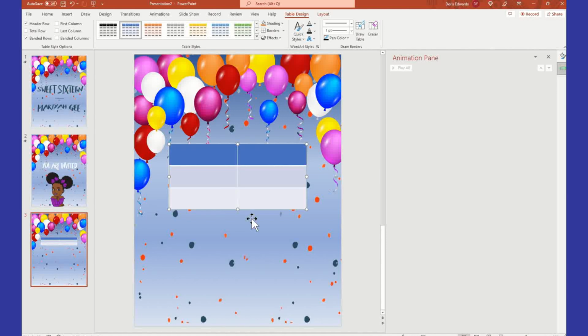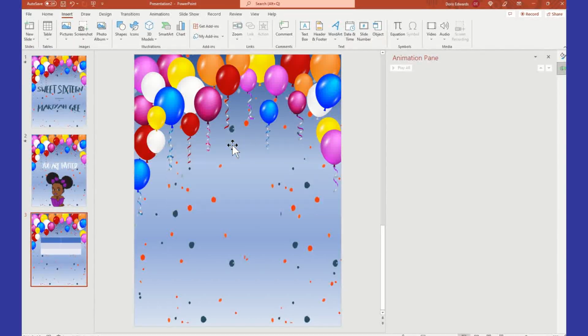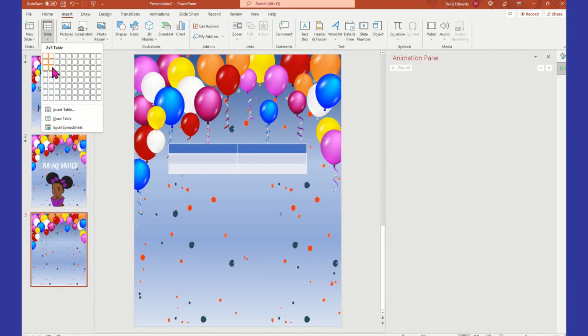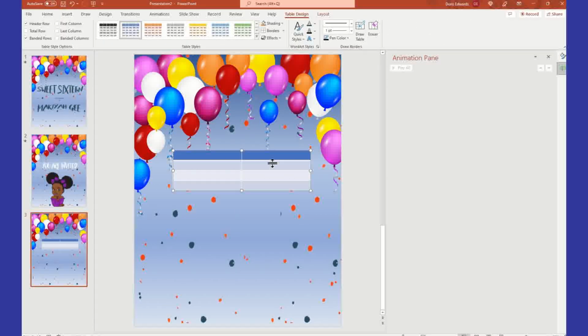And you can actually click on these to make them larger. Let's select 4. Insert table 2. There we go, 4. All right, so now I have a table with 2 columns and 4 rows. And I'm gonna click on that center line and drag it over. That'll give me more space to type in the details. And this is where I'll do the date, when, where, and the RSVP.